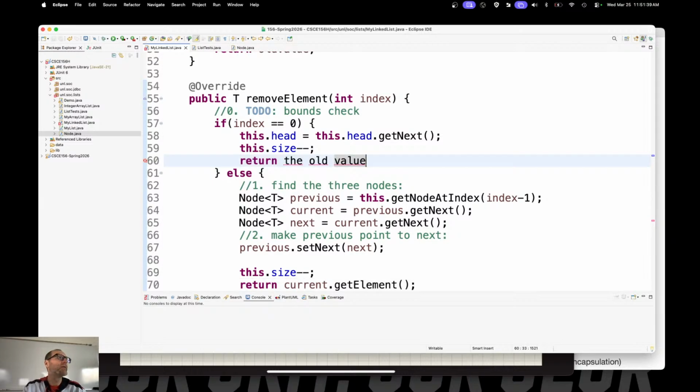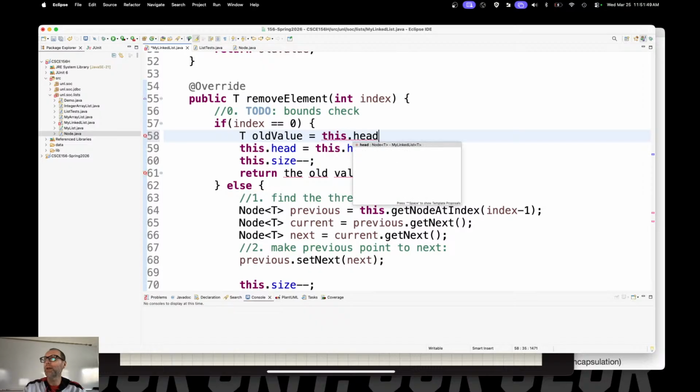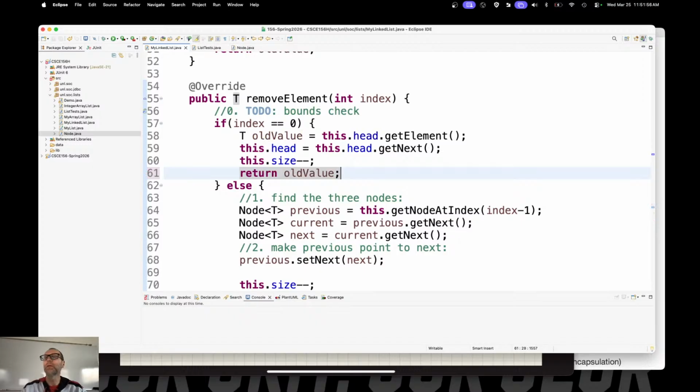Right? And then return the old value. Ah, darn it. The old value. I've lost reference to it already. So I should have saved that off. T, old value, is equal to this dot head dot get element. And then I can return that old value there.